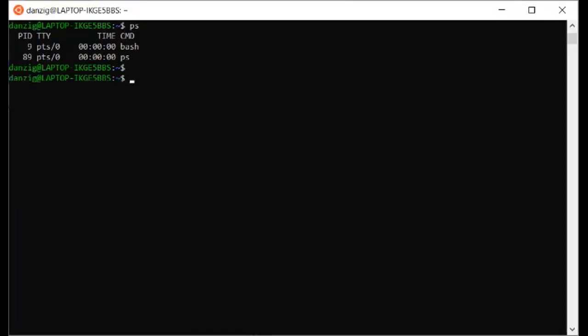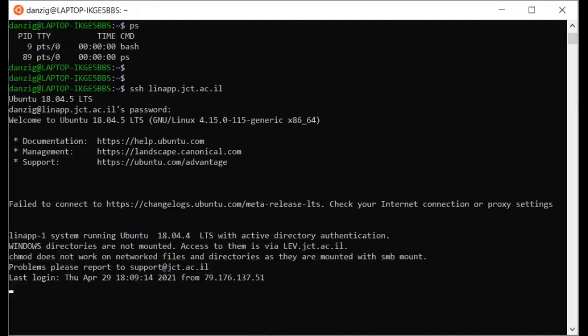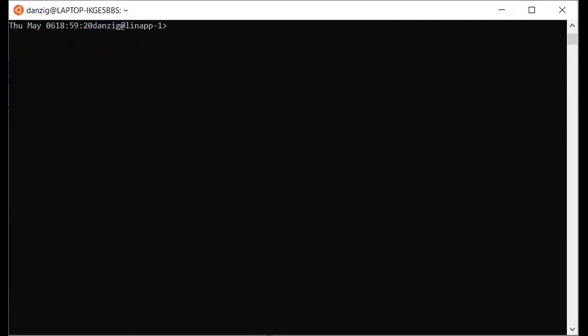Okay, so here I can do SSH into linap.jct.ac.il. I can also use PuTTY from Windows to do that, but I can do this. Is it blurry for anyone else? It's blurry? Now it's not as bad. No, now it's good actually. Okay.